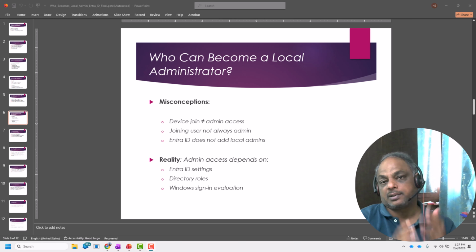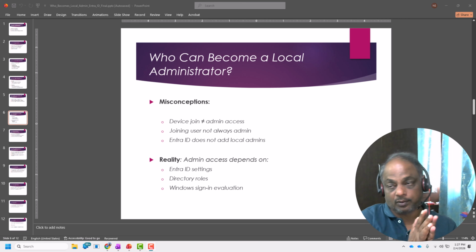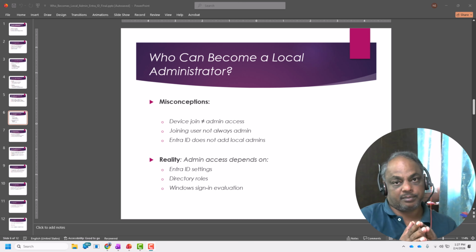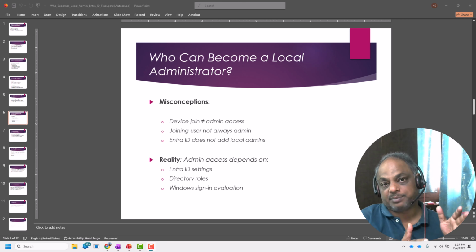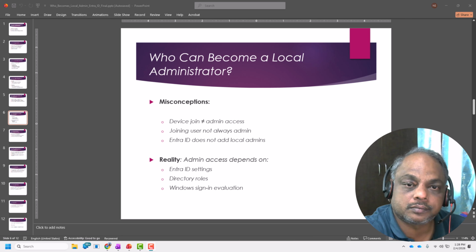Third misconception: Microsoft Entra ID directly makes someone a local administrator on the device. If you talk about global administrators or administrative roles inside your tenant, a global administrator is the highest privilege. But Entra ID does not give the global administrator the local administrator role on the device. This can be changed, but global administrators are not automatically local administrators on the device. In reality, local administrator access on Entra ID joined devices depends on Entra ID device settings, identity roles, and Windows sign-in evaluation.